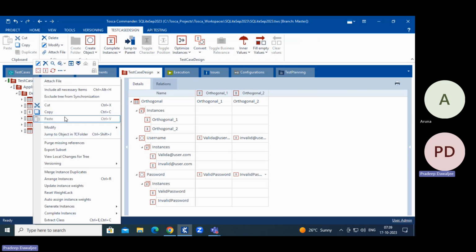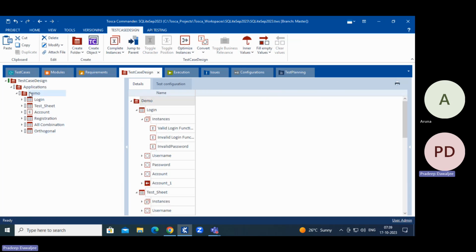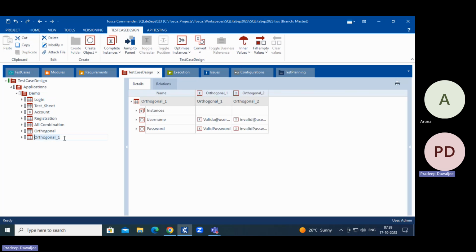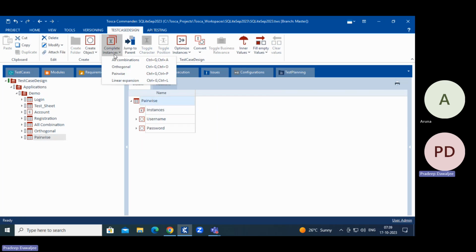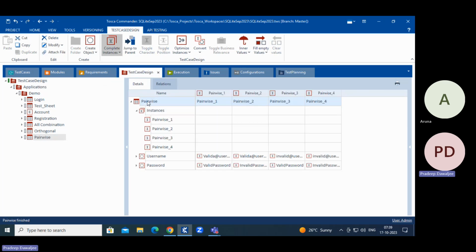Now I'll show you the other one, which is pairwise. This is an important interview question. You just have to explain what all combination would be, how many techniques there are, and what each technique is about. All combination is what it is, orthogonal means how it generates, and then pairwise. For the pairwise, I'll remove this and generate the pairwise combination.